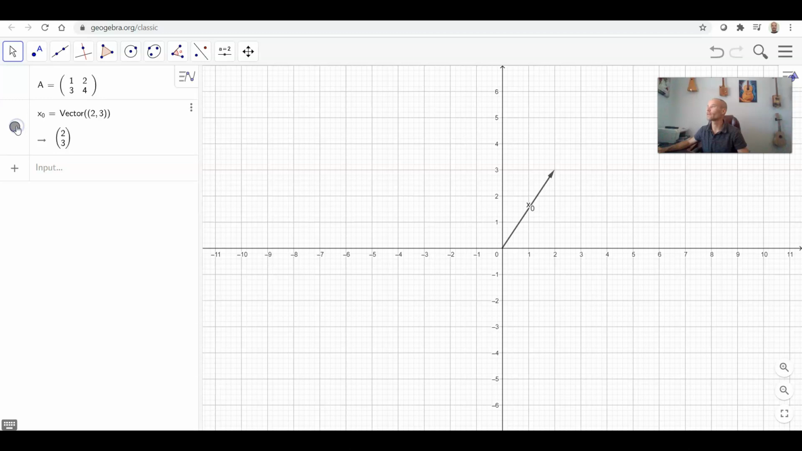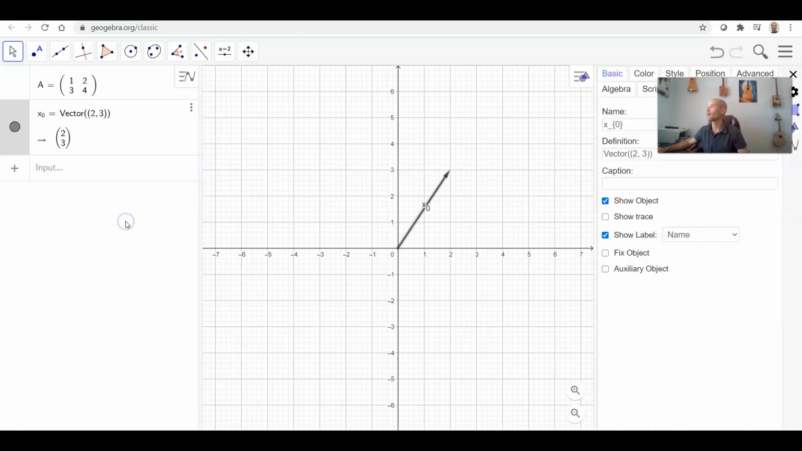I can uncheck it if I don't want to show it. You can actually look at the properties of that by right-clicking, choosing settings. Over here you have some options, like you can say, don't show the object. That's just going to uncheck it. Remove the label. Instead of having it show the name of the vector, and you can change the name of the vector here, you can have it be the caption.